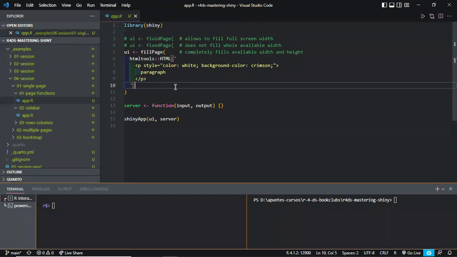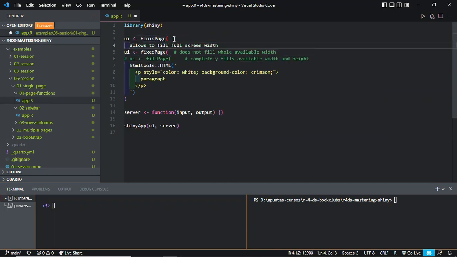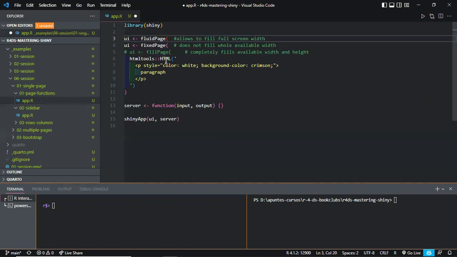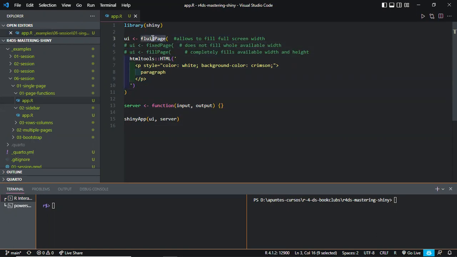For page functions, we've been using exclusively the fluidPage function to create our sites, but now the textbook introduces two other ways to create the app, and that is fixedPage and fillPage.